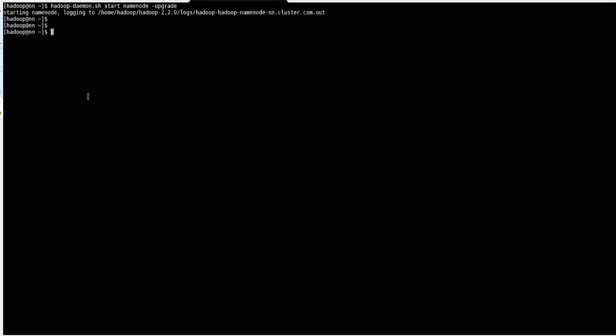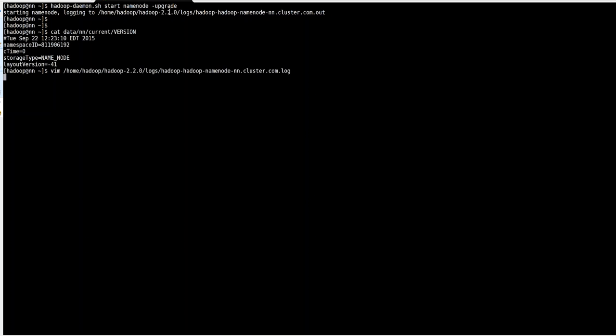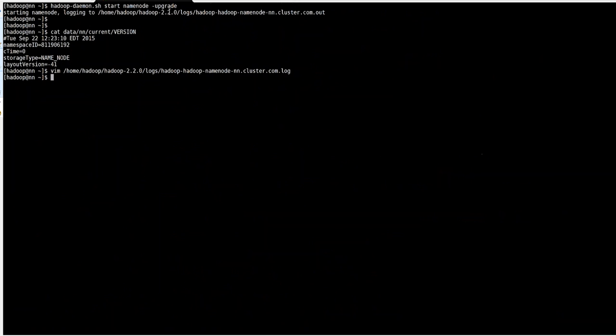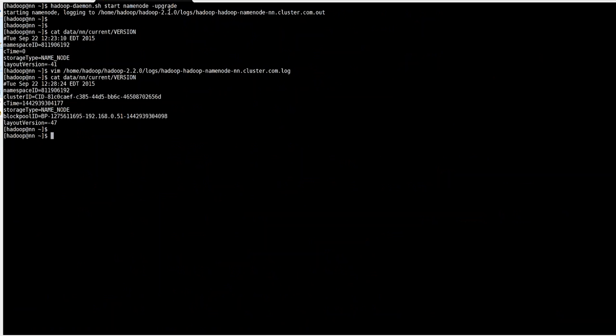Okay. Once the name node is upgraded, you'll see that it should change the name node file version. But currently you can see it has not changed the file system. Means there is something that has happened. Okay, so it is actually changed now. Right, so it is changed actually.